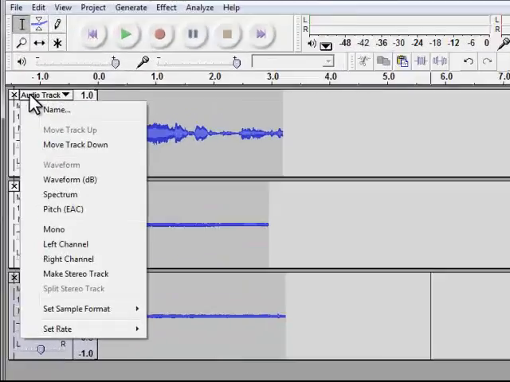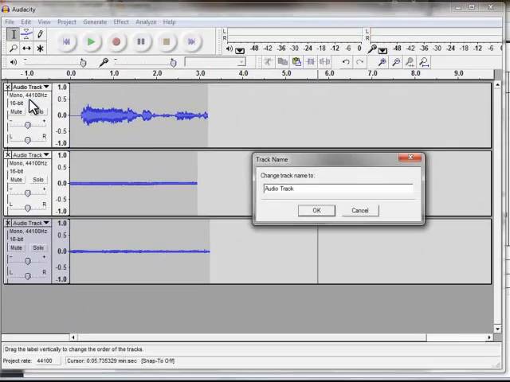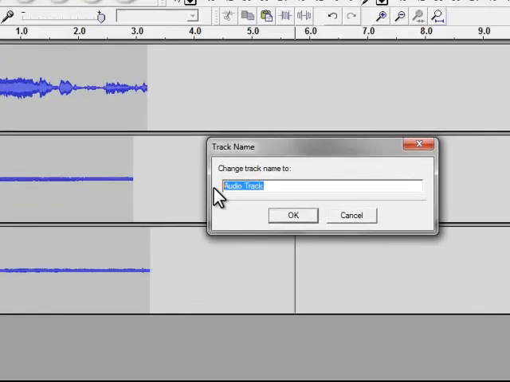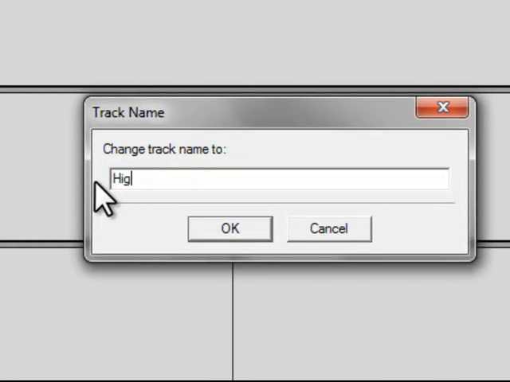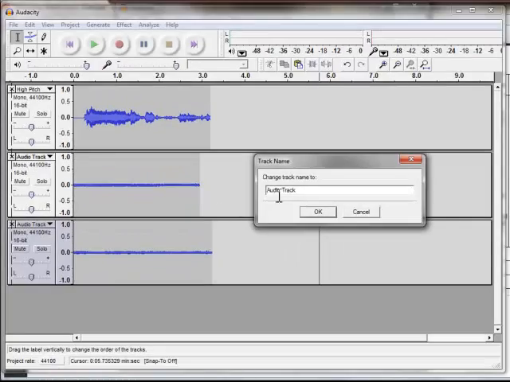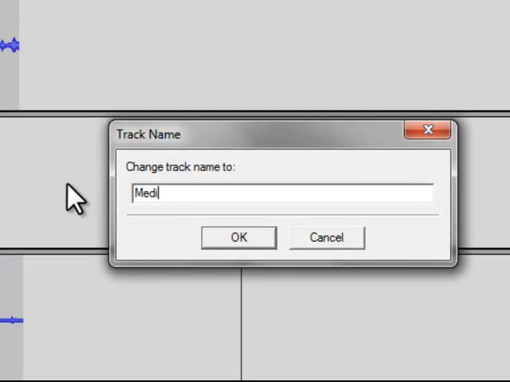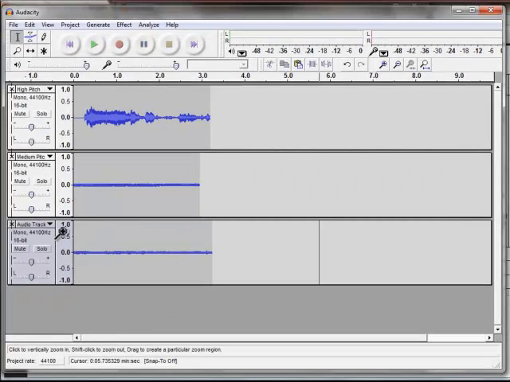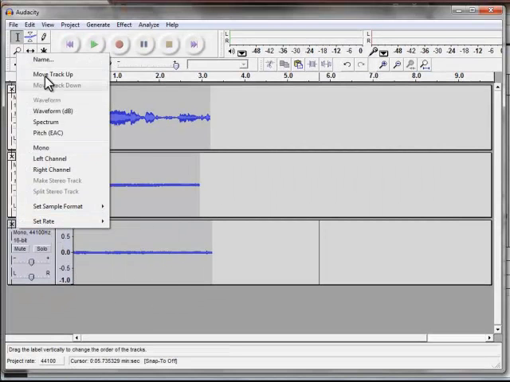Now we want to rename these so we don't make a mistake. So this first one, high pitch. This one we'll name medium pitch. And the last one, low pitch.